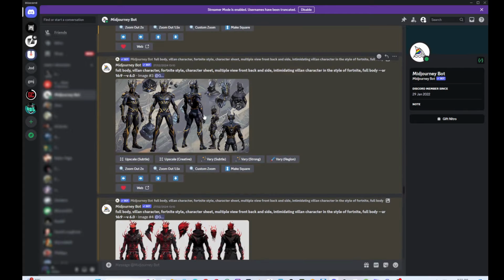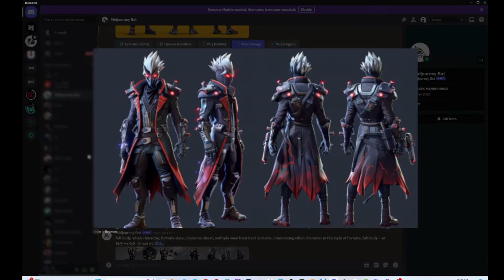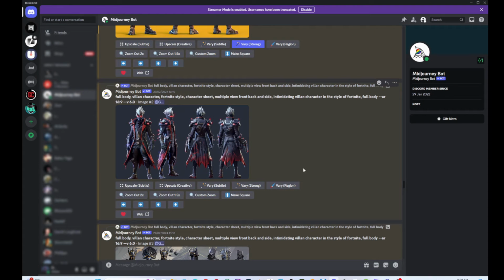The prompts I use are very simple. I noticed that if you put stuff like character sheet and multiple view, front, back, and side, it does this for you. That's all you need to add, and it does it. You don't even need to think about what prompt to add or come up with one sophisticated prompt. You don't need that. Just explain.